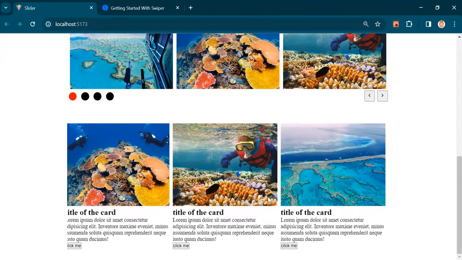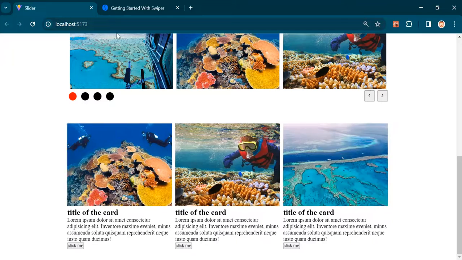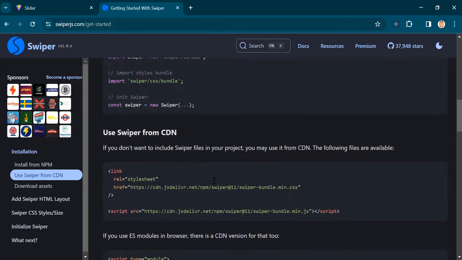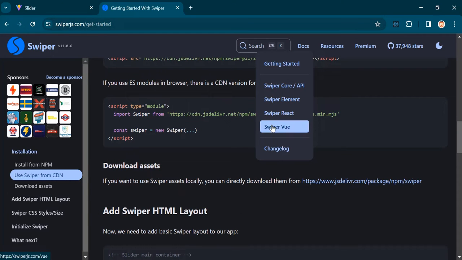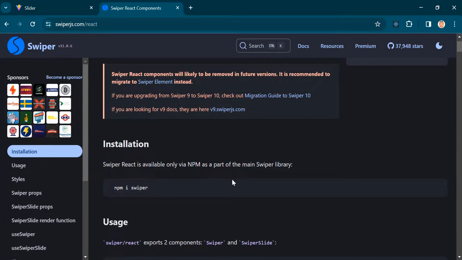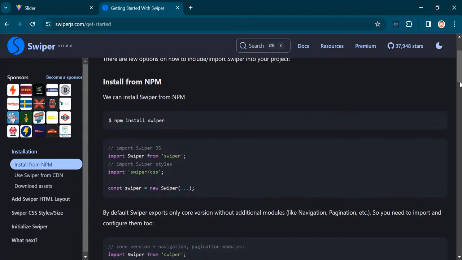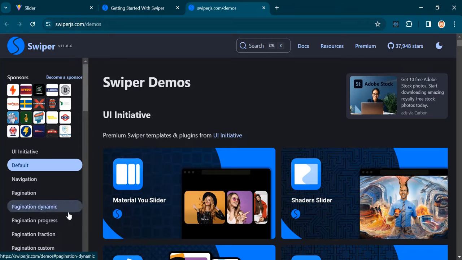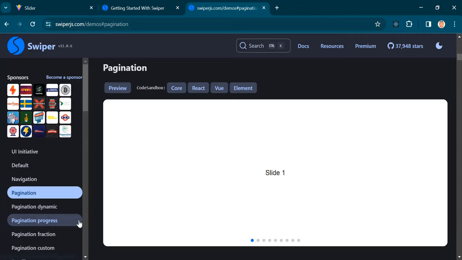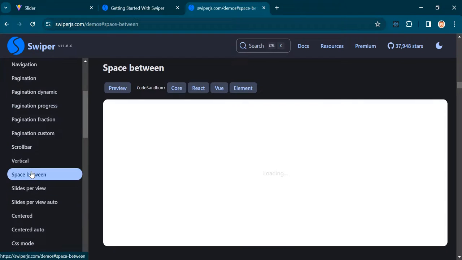And also we can change the design of the card. So I'm gonna open the swiper slider documentation. And if I scroll down, as you can see, we have this, look at available demos. So I'm gonna click this demos here. And inside here we have different kinds of demos inside swiper slider. So you can take a look at each one of them.